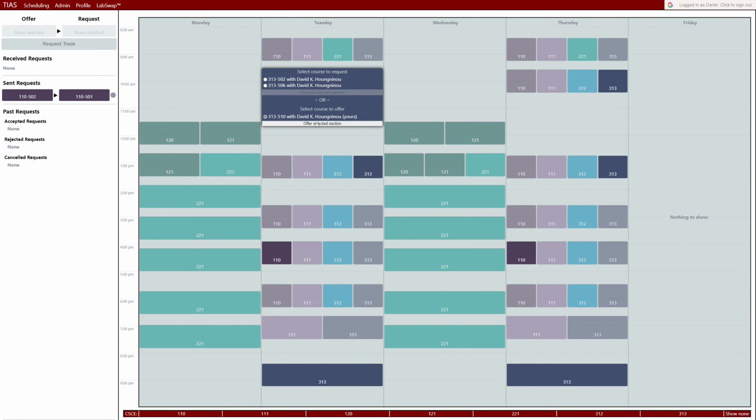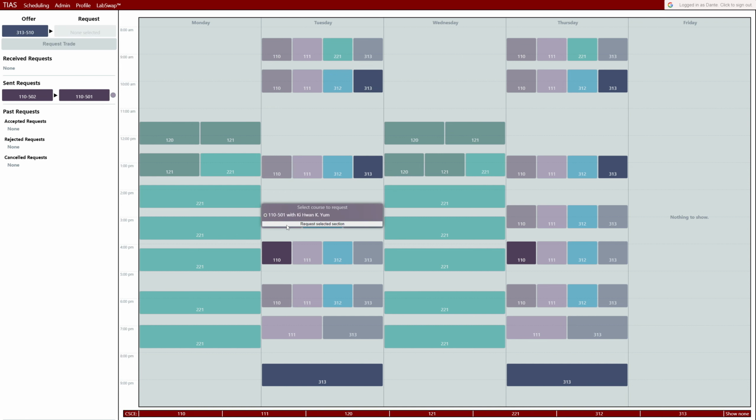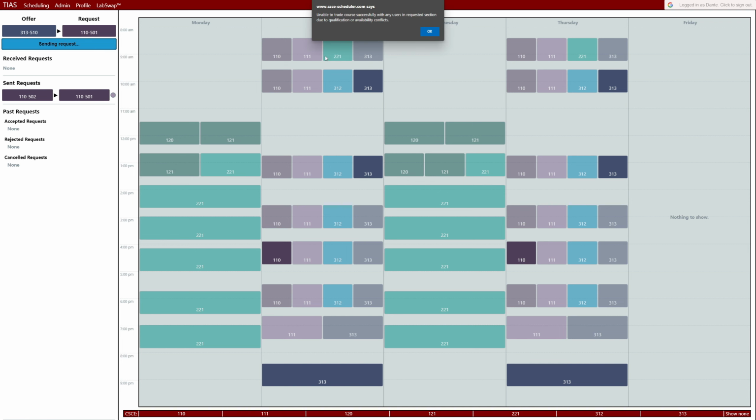But let's again offer, and let's trade with Monica. I'm unable to trade successfully due to qualification or availability conflicts. It's exactly right. She's not qualified to teach for 313 yet, so I can't create that trade request. Trade requests are only valid if both parties could theoretically accept them.